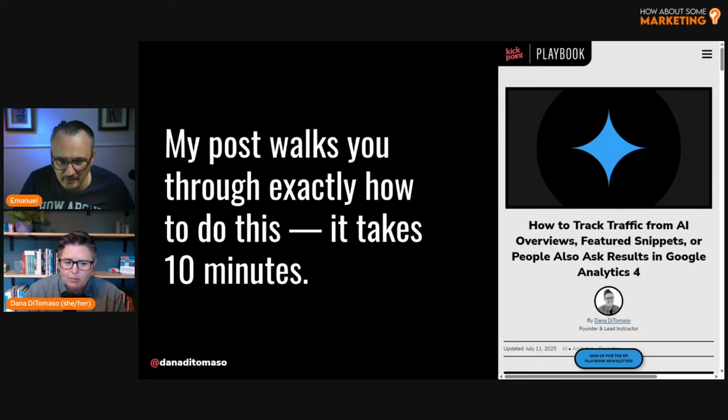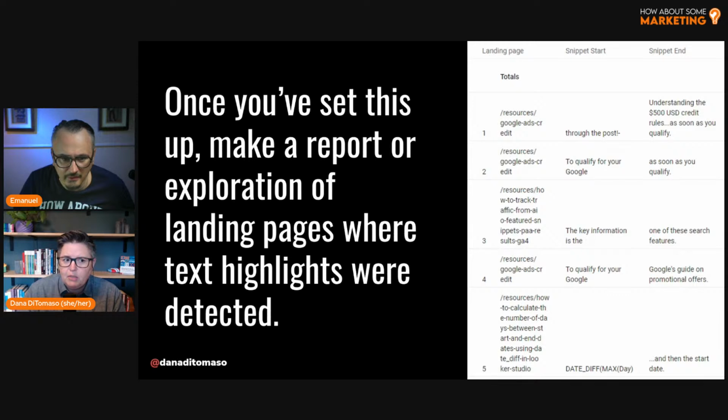And then once you've set this up using Google Tag Manager, you can make a report or an exploration in GA4 or a report in Looker Studio of the landing pages where these text highlights were detected. And so this is just a quick snapshot from our own website. And then you can see which pages are returned and what the highlighted text was.